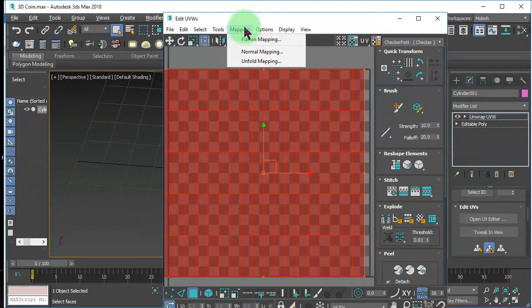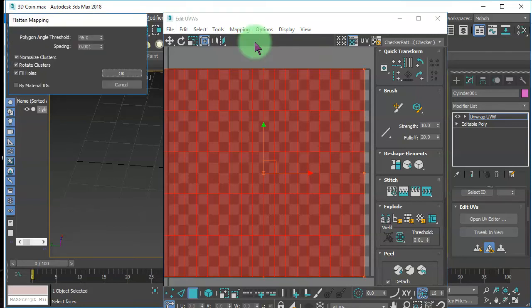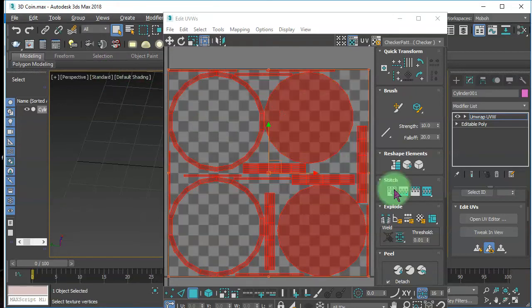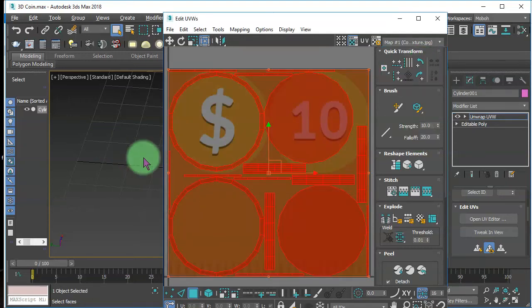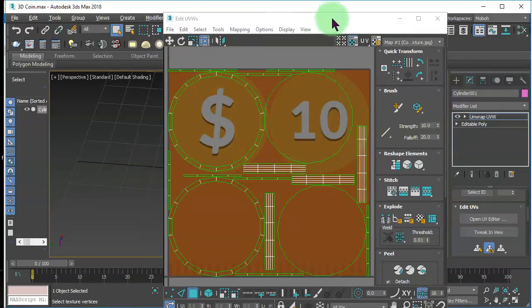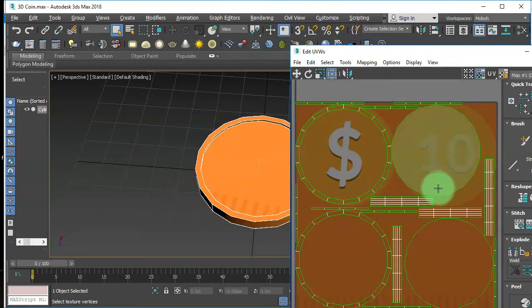Here we are going to click mapping and choose flatten mapping. I click OK. Here we have this automatic UVW generated mapping, and here we choose this number 1 coin texture.jpg, and here we are seeing our texture.